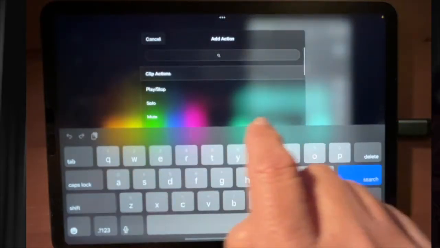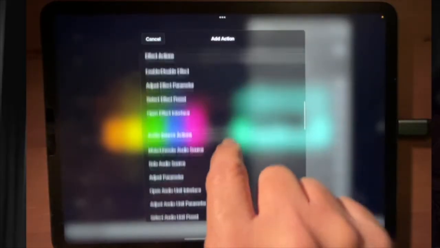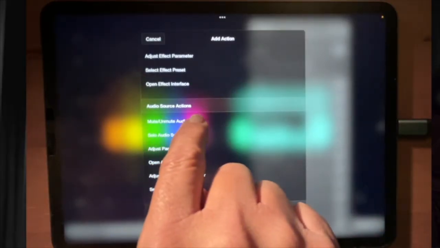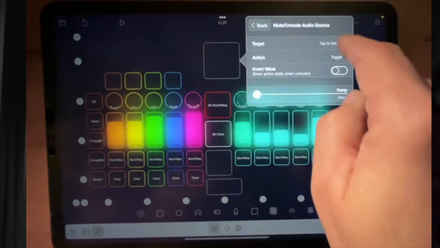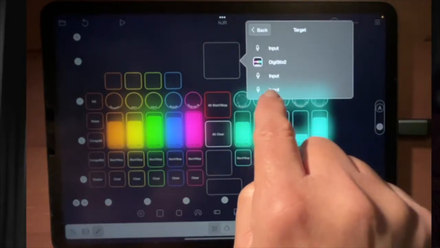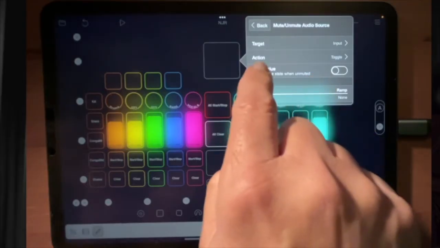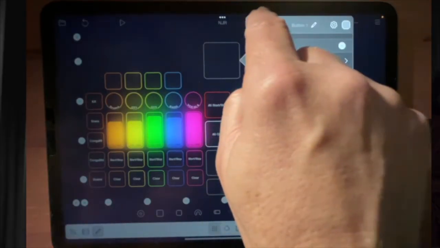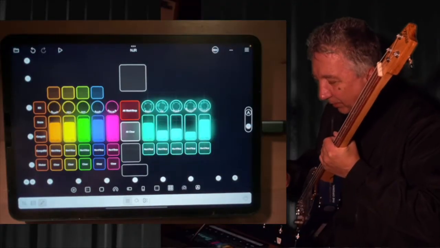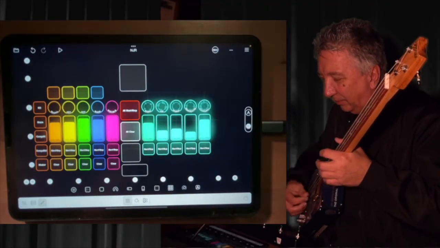I want to tap and I want it to mute and unmute the third channel. Audio source, mute, unmute audio source, tap to select, and let's mute and unmute that audio source, okay? To the third one. So now if we go back, we have it set for both of those. Here we go. So this is what we have.